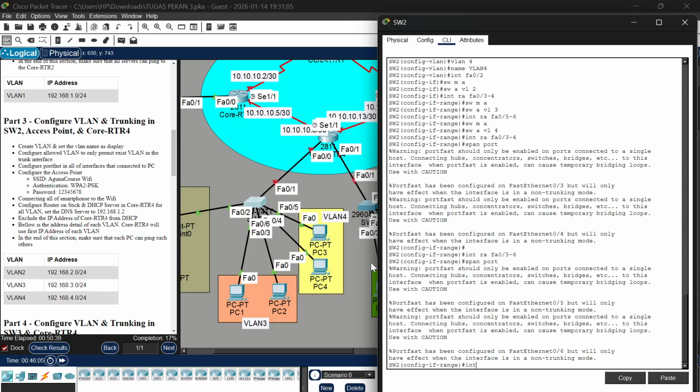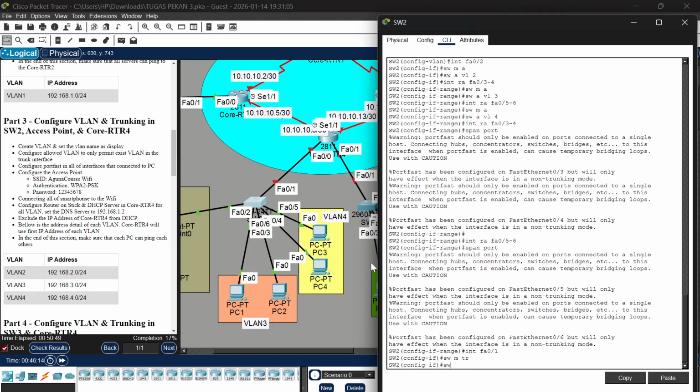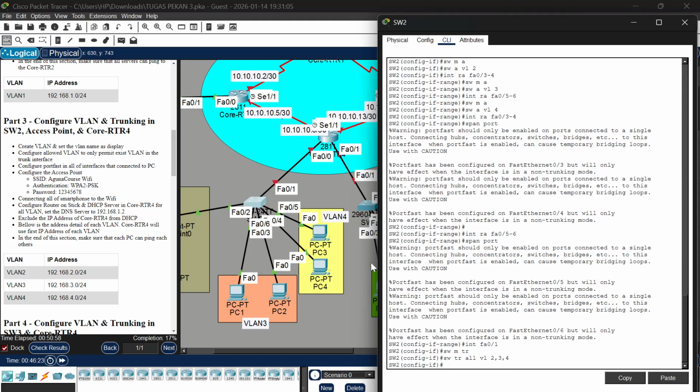Now we go to the interface FastEthernet 0/1. Switchport mode trunk, switchport trunk allowed VLAN 2, 3, 4. Okay, we already set the trunking, and then we go to the core router.